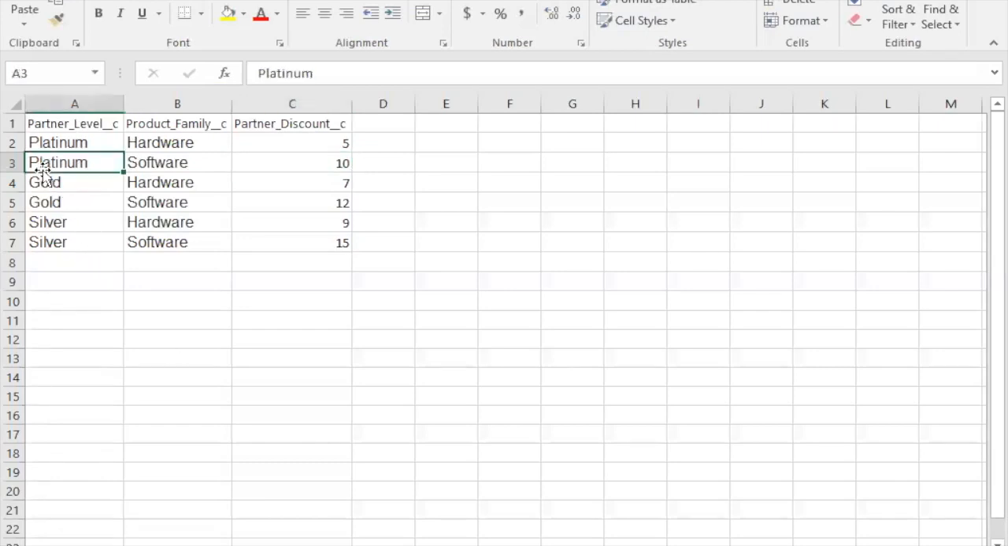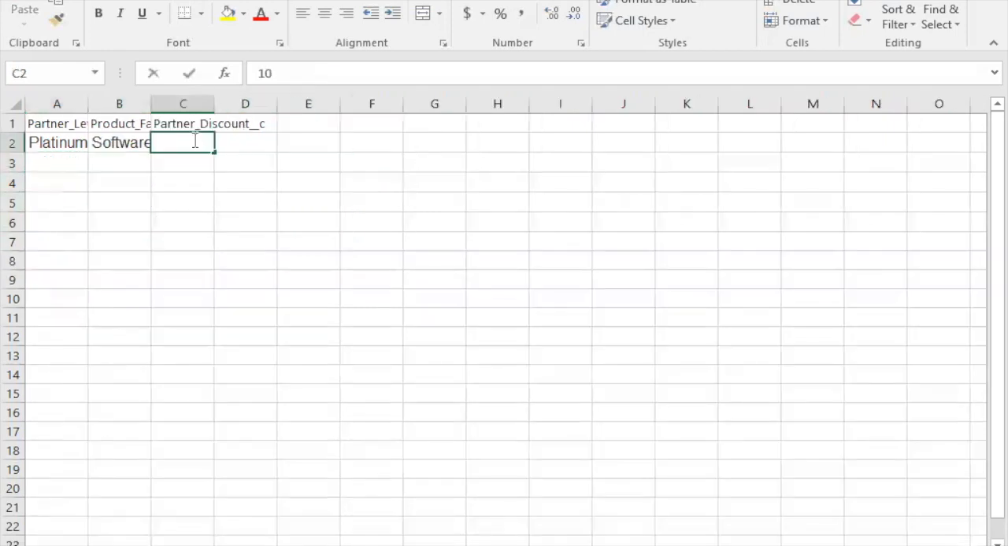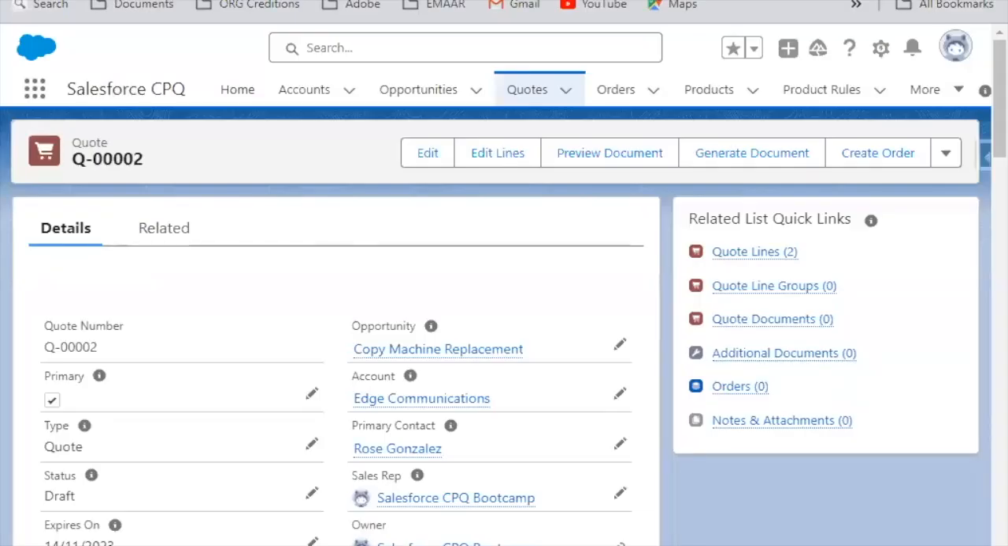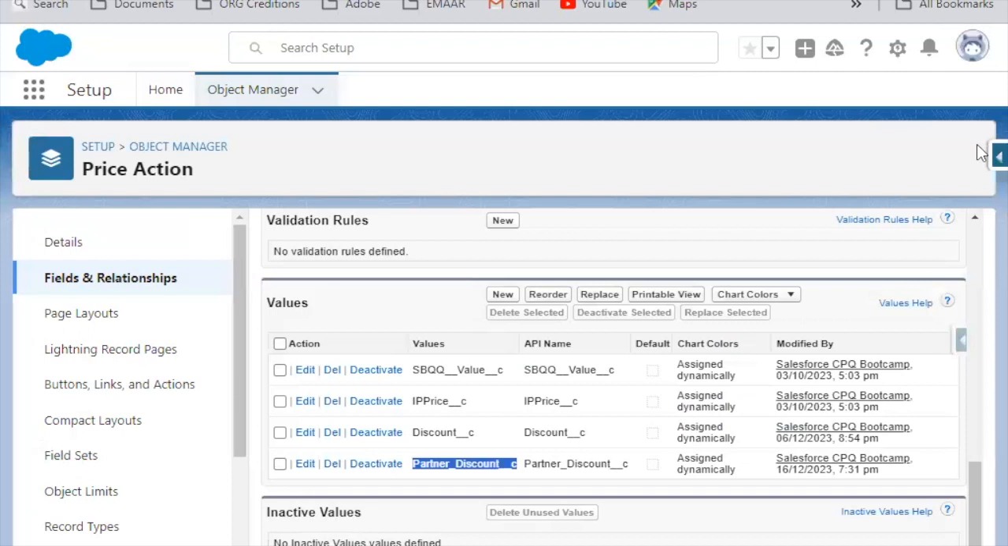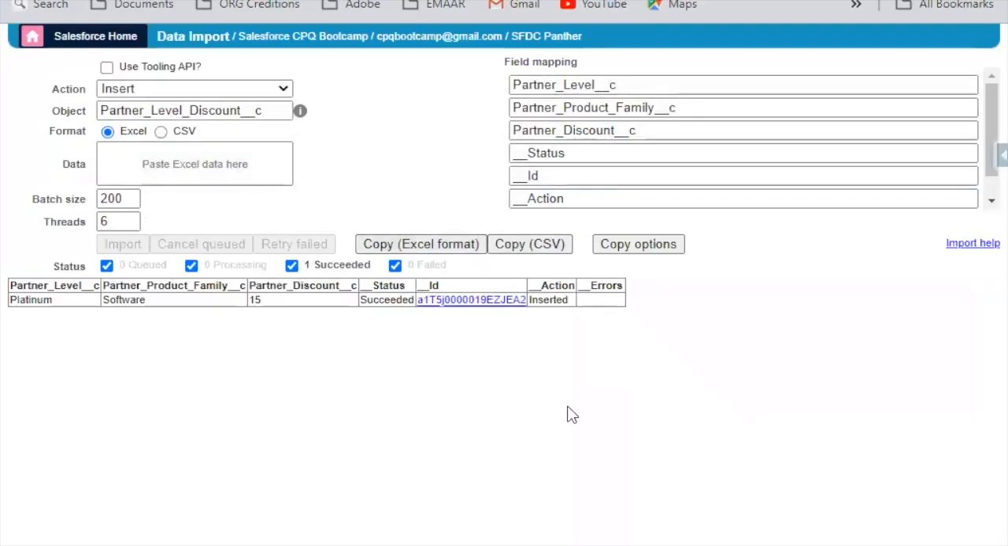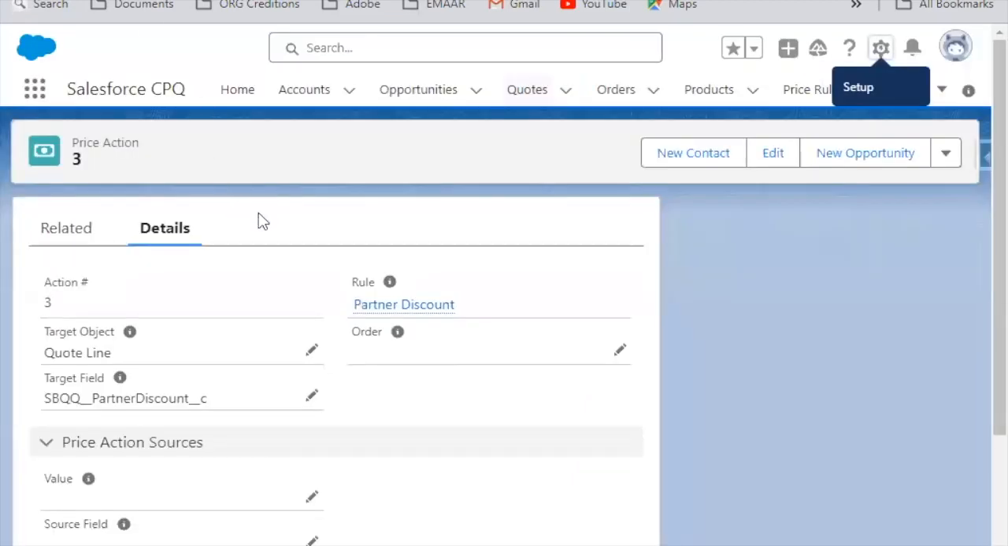Now again I will create another one. Let me copy this one, and again I'm taking the duplicate. I'm creating a duplicate record in the partner discount object. Now I will show you what the issue is that occurs. So now you can see here.